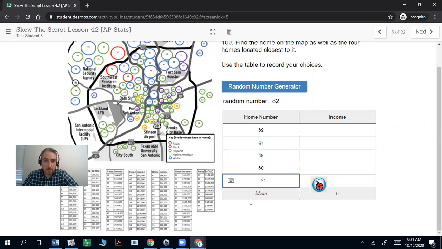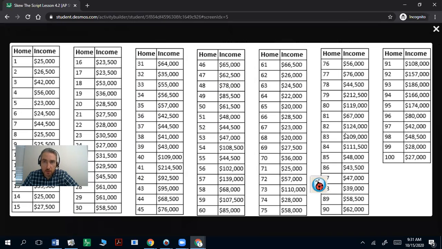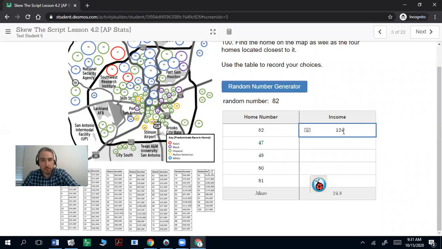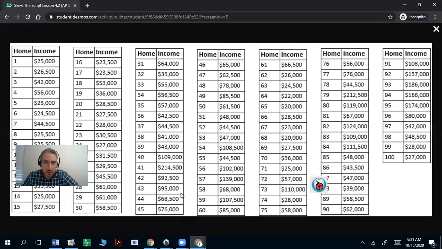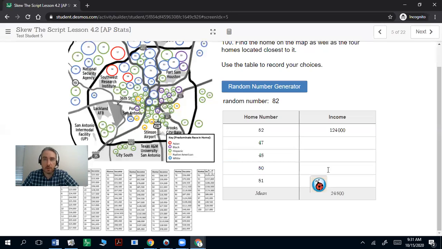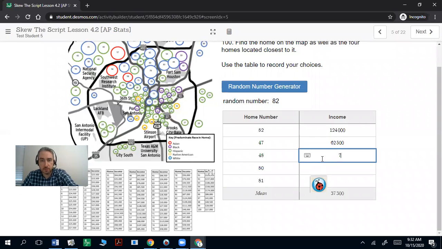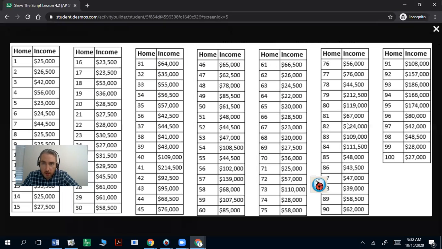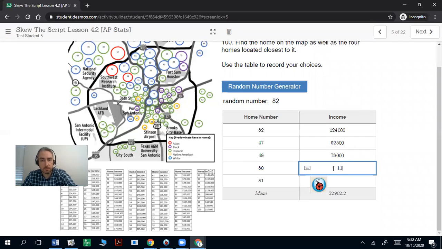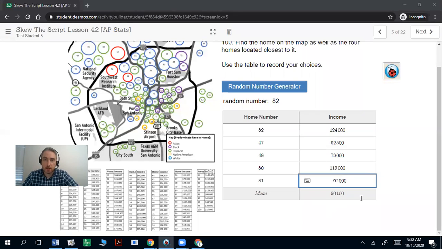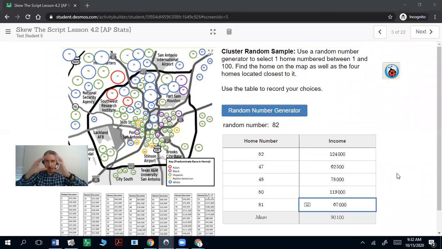And then I'm going to look at my income for those. So 82 was 124,000. 47 was 62,500. 48 was 78,000. 80 and 81, 119,000 and 67,000. And I got my mean here, 90,100. And that's a cluster sample. The cluster is that location.